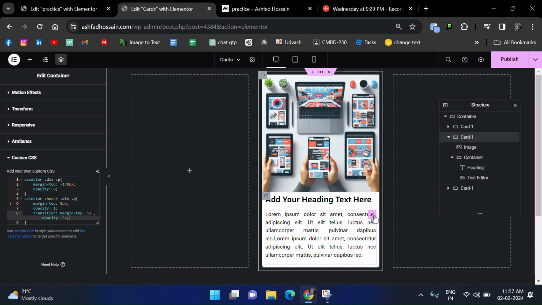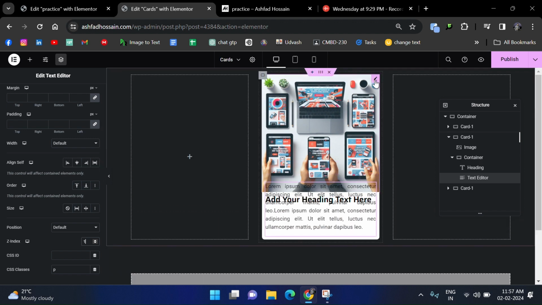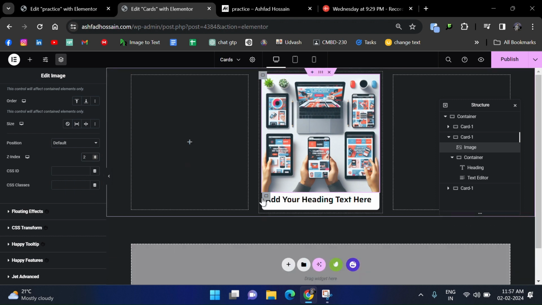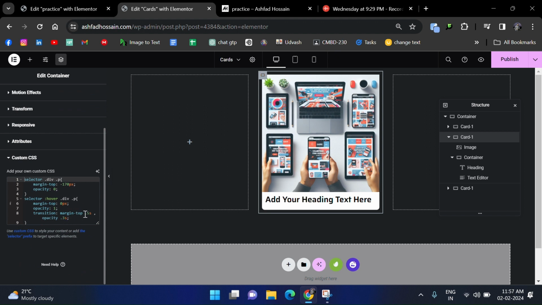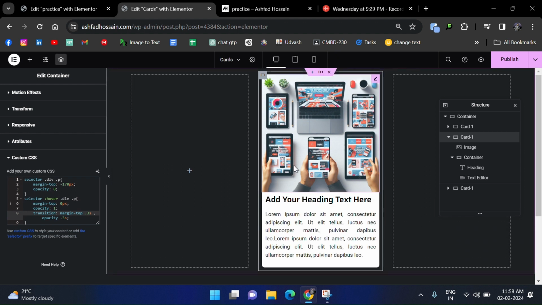Okay, so we will add a z-index value of 1 to the text editor, and select the image, and the z-index value will be 2. Okay, you can see now everything looks great. It will be 0.3. But you can see if I hover over it, that works very smoothly.